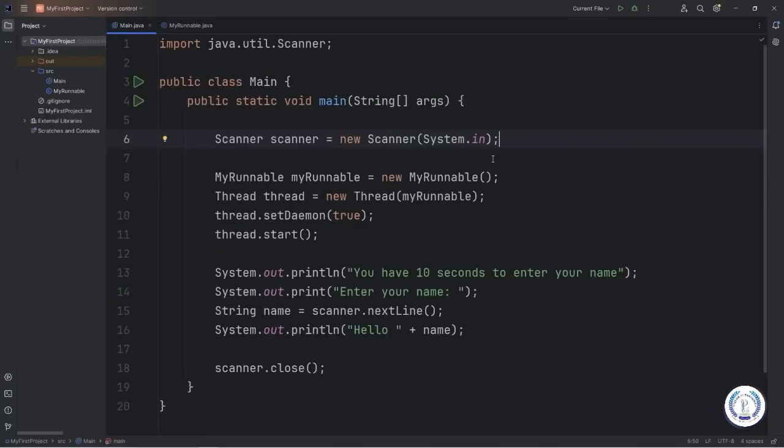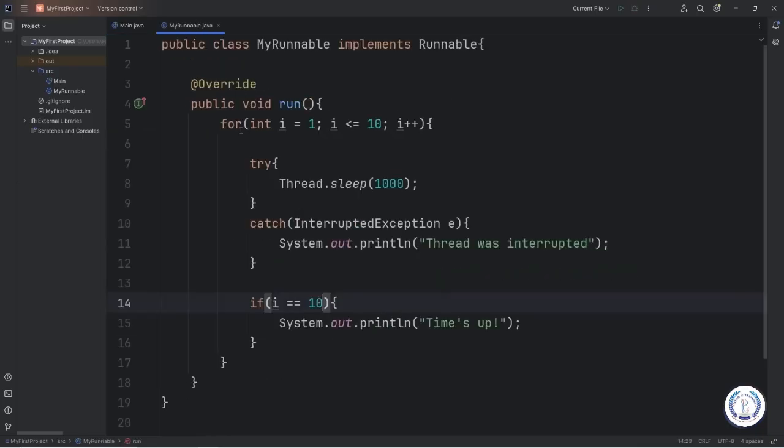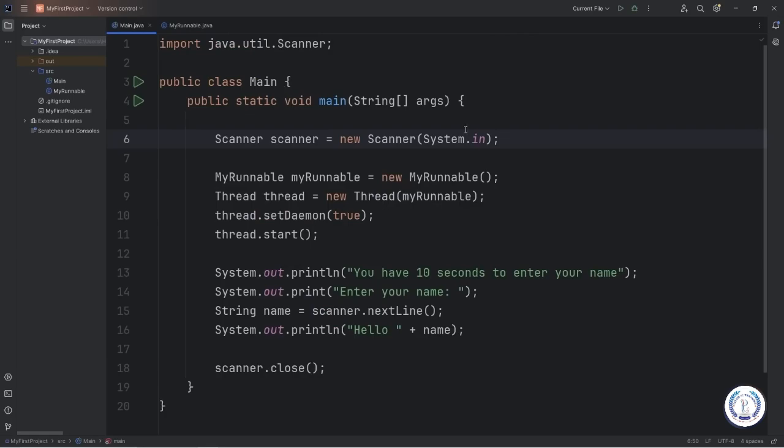Optionally, what you could do to get your program to exit, go to your runnable class, wherever you would like your program to exit. When seconds equals 10, that's where I would like to exit. To exit the program prematurely, I can access System, call the exit method, pass in an exit code of 0. That will end the program.